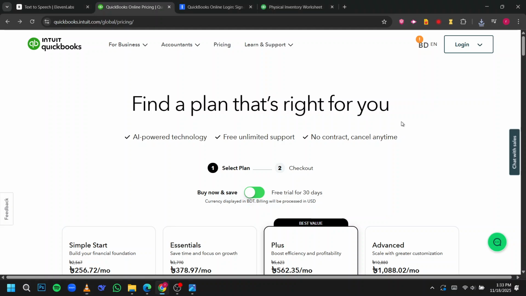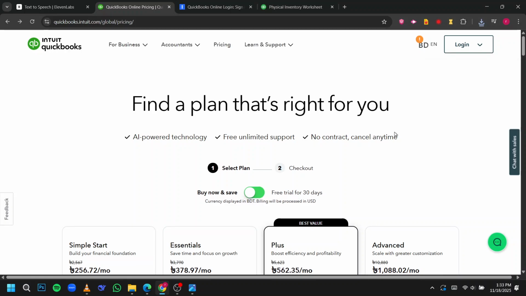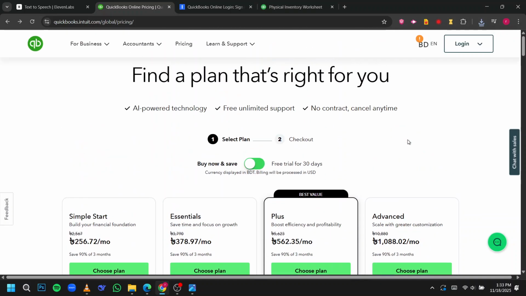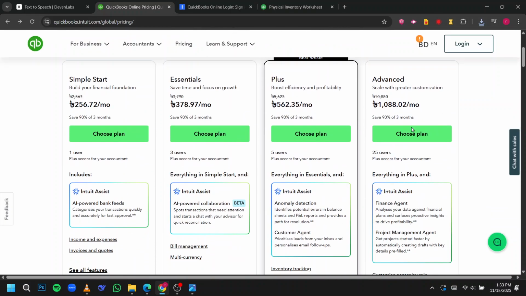In today's video, I'm going to teach you how to apply a credit memo to an invoice in QuickBooks Online. Applying a credit memo is an essential feature for managing customer accounts, ensuring your records are accurate, and keeping everything in balance, whether you're issuing a refund or applying an adjustment.